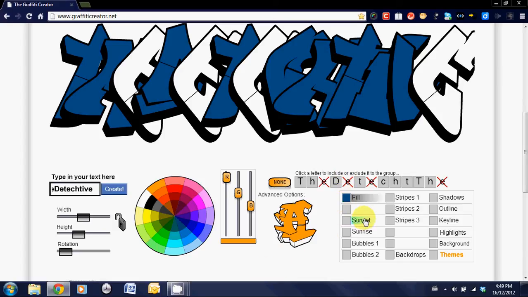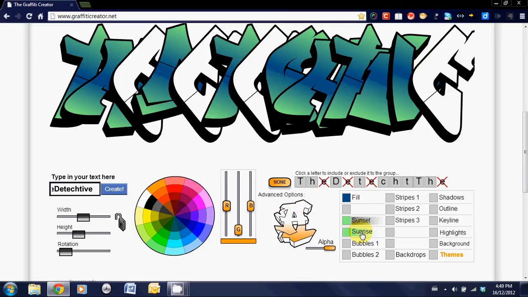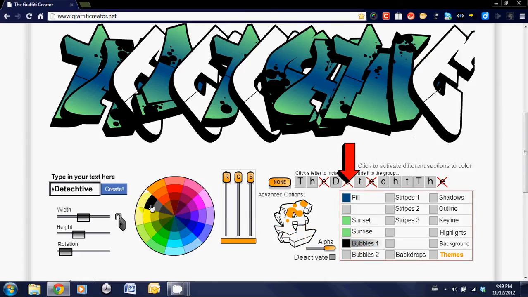Let's go down to here where it has sunset. Now you won't see anything different until I choose a different color, but you'll see that the top of the lettering will be different. So let's pick a lighter green. Let's go really light. There, that looks good. Same thing with sunrise. That would be the bottom, and I'll just leave it like that actually. I'll keep the same color. Bubbles. Now I'm going to make them black so they stick out.